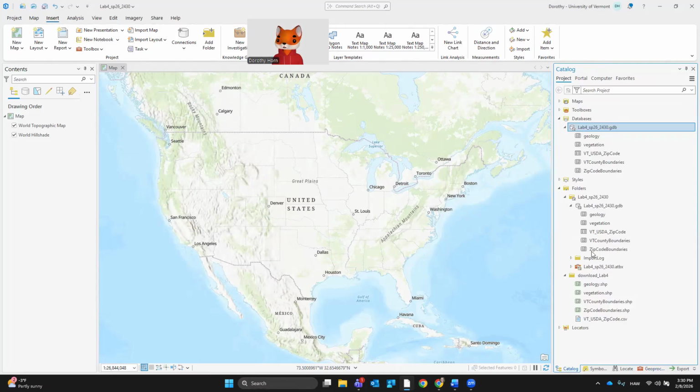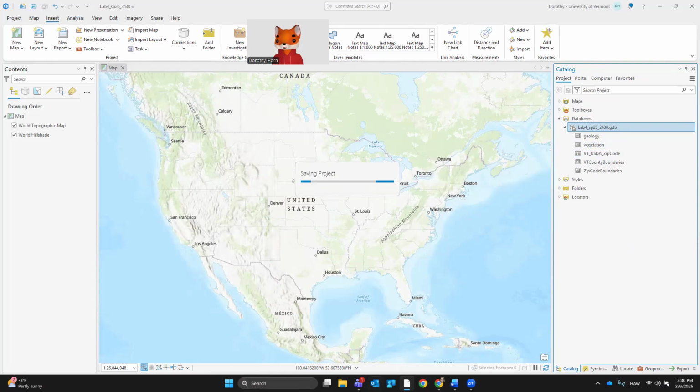I'm just clicking back and forth. I have my catalog open, and catalog pane, not catalog view. I'm going to close these folders because I don't want to look at them and accidentally mess around with them. Now I'm just working in my geodatabase. I'm going to save my file so that I don't lose the work that I just did.